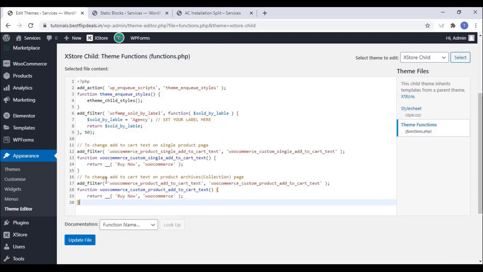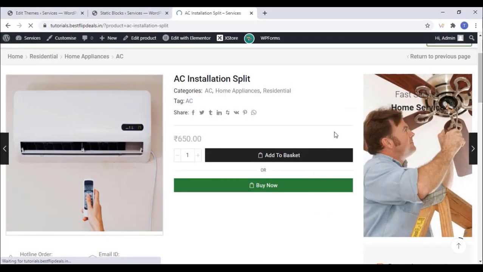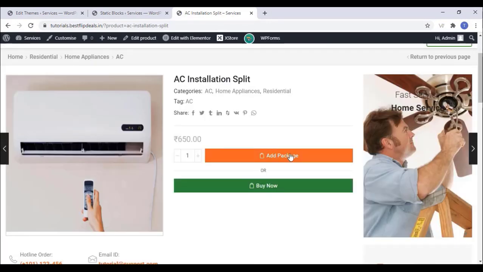And you can change this text to whatever you need. Add to package, or whatever you need you can add there. This is instead of add to cart. Just copying and pasting that. Once you finish that, click on update file. Now just refresh it. Yes, you can see this add package.